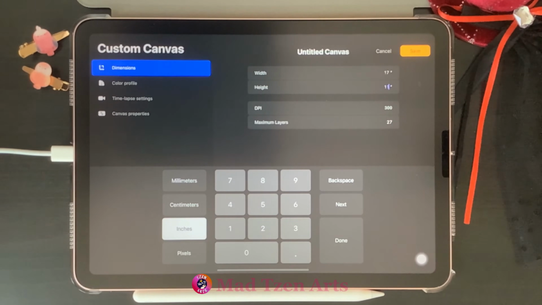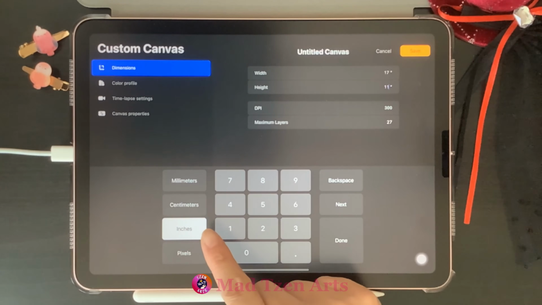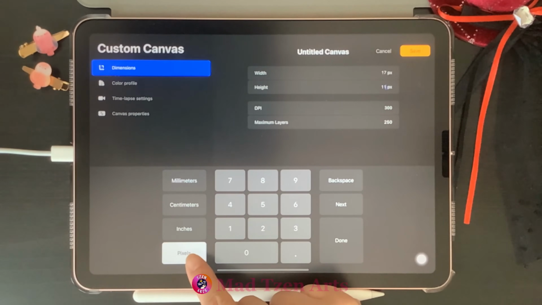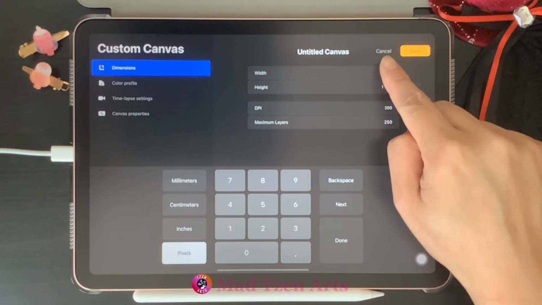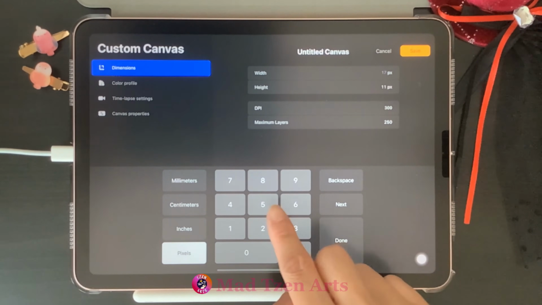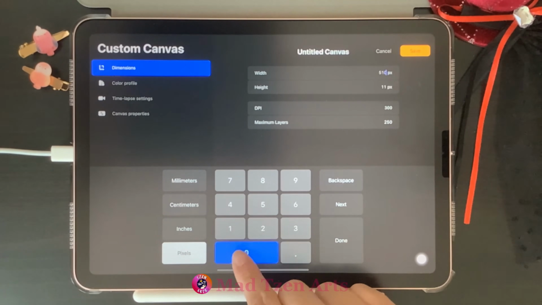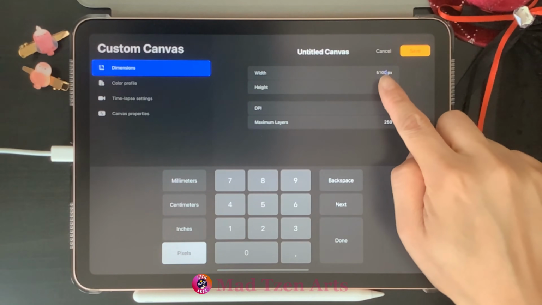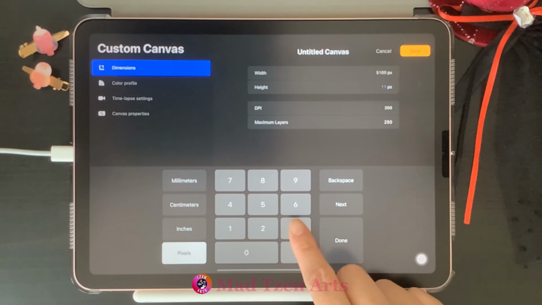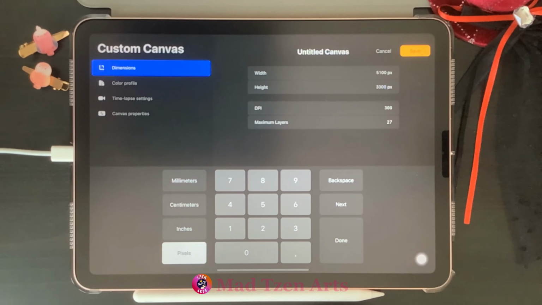I could have also typed in the pixel width and the pixel height when we first created the canvas. I'm going to click down here on pixels, and for the width I'm going to type 5100, and for height I'll put 3300 pixels, which are the same measurements as 17 inches by 11 inches.